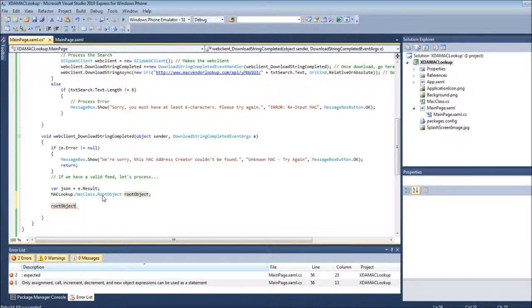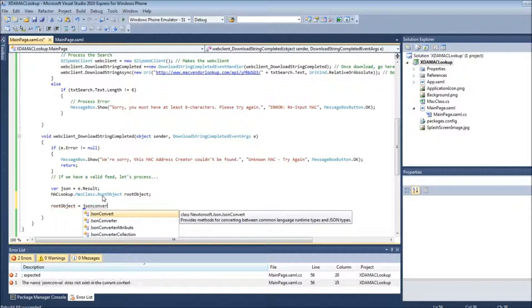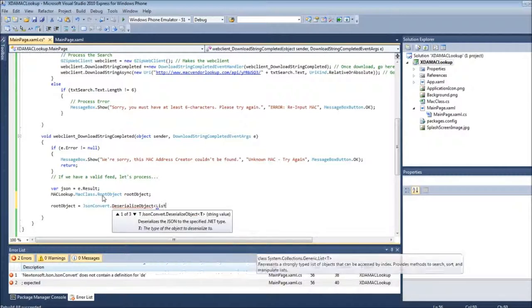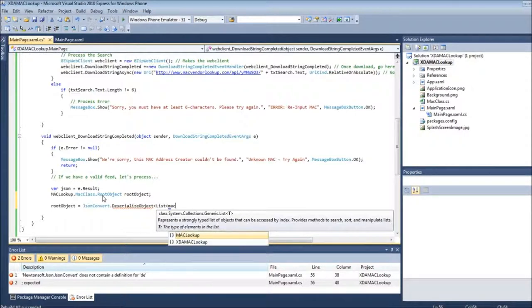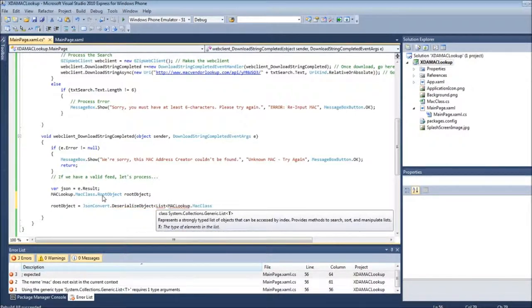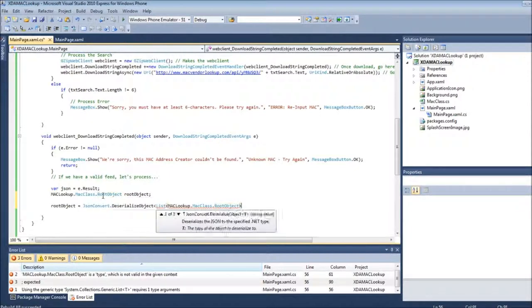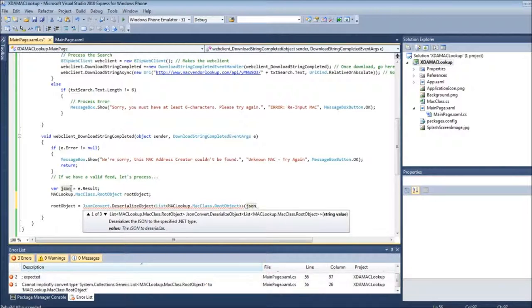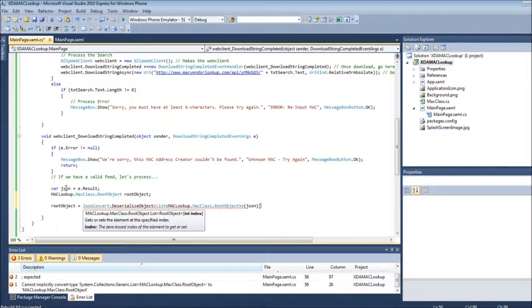Root object equals JSON convert, and then we're going to go ahead and deserialize the object, and we're going to do list like so, and now we're going to go to the Mac class, right? Now I might have an issue, but we'll just leave it alone. Go to the root object, because that's what we're trying to deserialize. And now we're going to say our feed, which is JSON, because we've defined that right here. As you see, it's highlighted. And we'll go ahead and put this here so we could get that object.